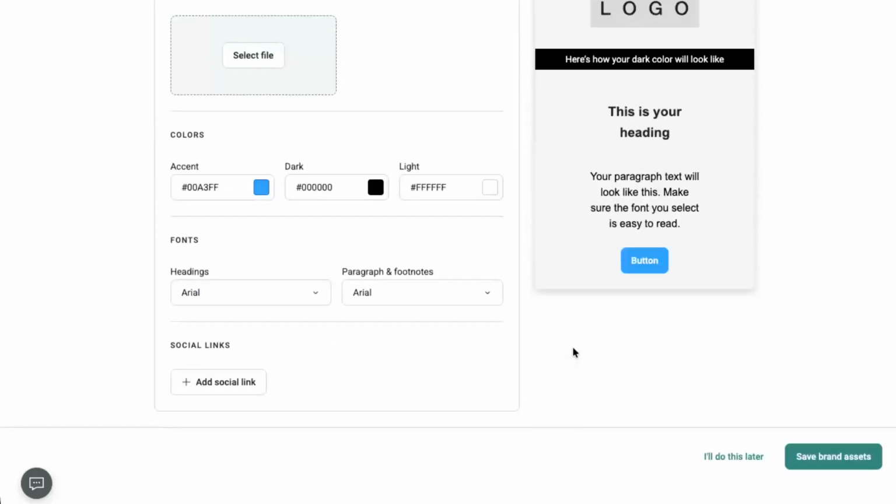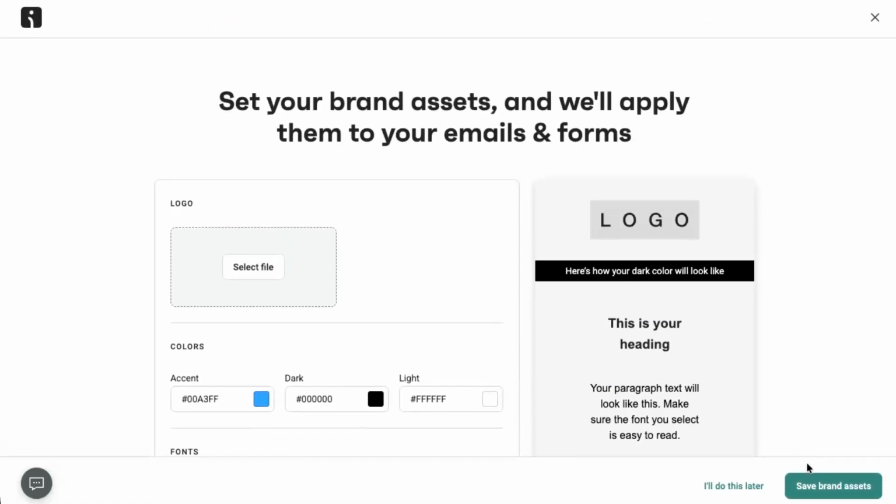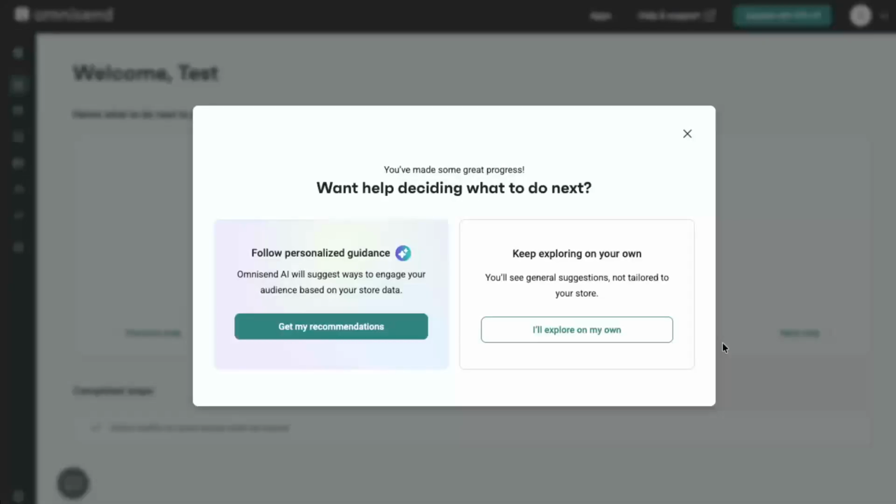At this point, your Shopify store is connected to Omnisend. Customer and order data will start syncing, and you can move on to creating sign-up forms, automations like welcome series and abandoned cart flows, and your first email campaigns.